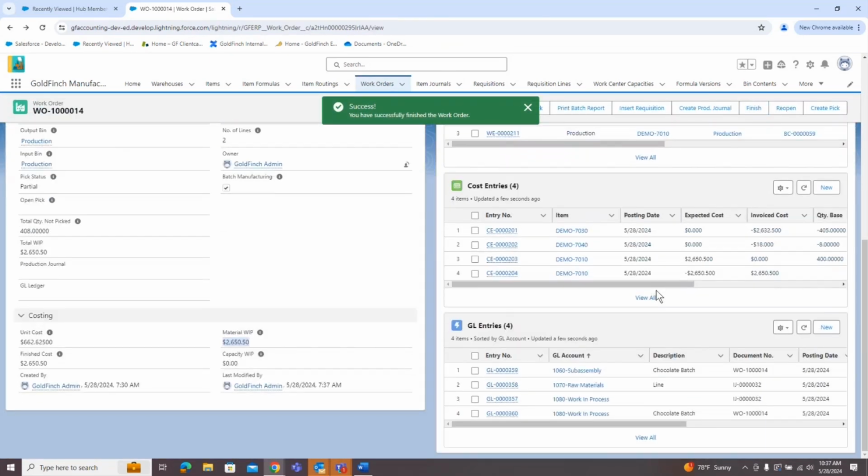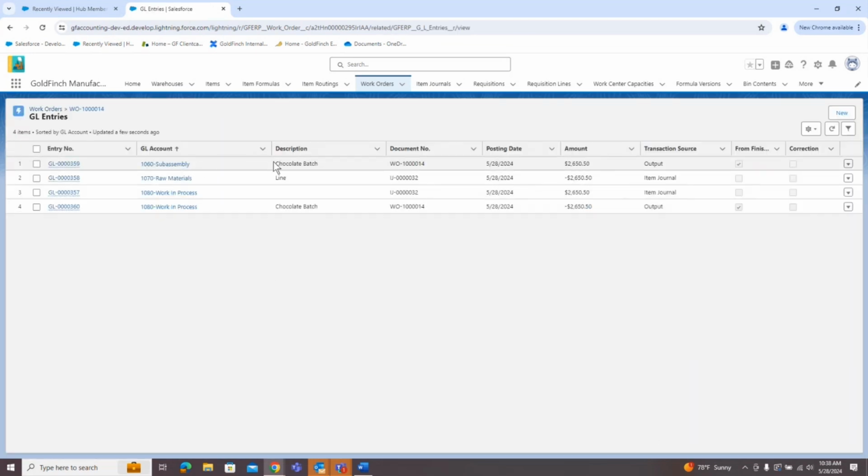And now here you can see if I look at the general ledger entries, the subassembly is now debited for the total cost of the output. And then the WIP has zeroed itself out. So we've credited WIP. That just moves the cost out of WIP and into the subassembly general ledger account number that was defined on that item.